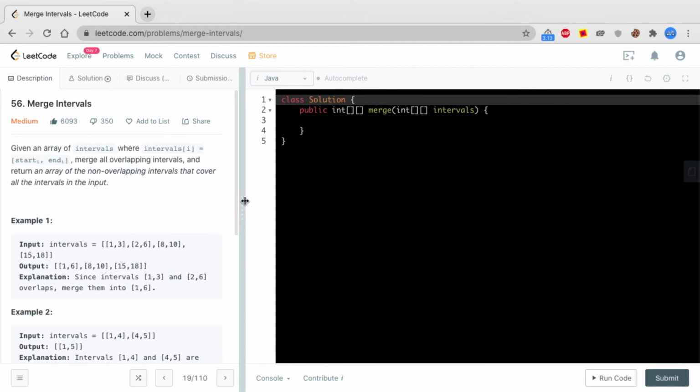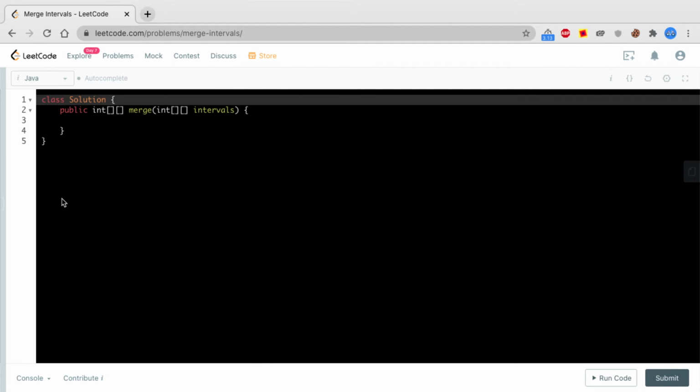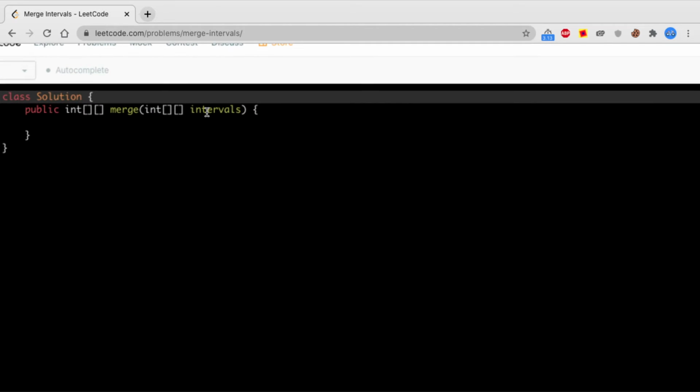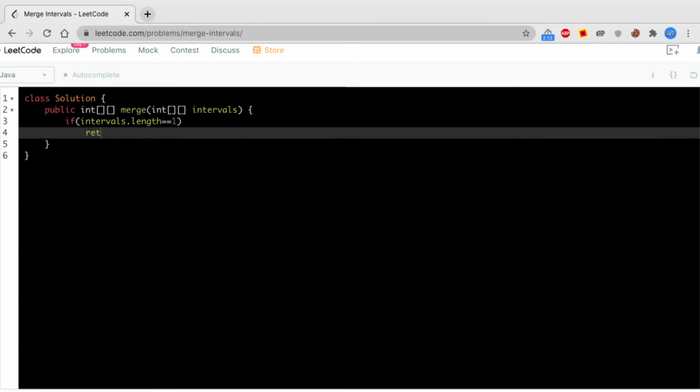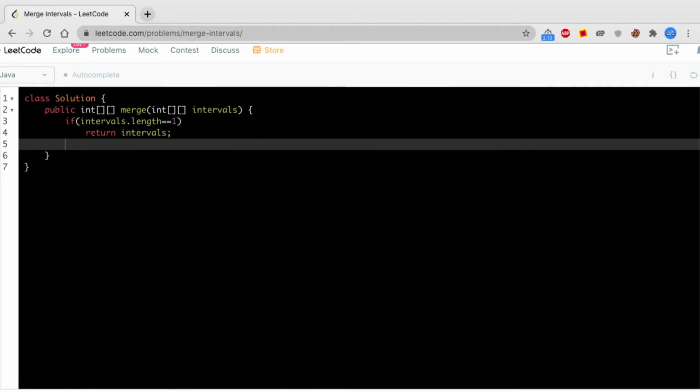So we need to validate the input array first. What we can do here is, if intervals.length equals 1, then we can return it itself. We don't need to merge because it has only one interval.